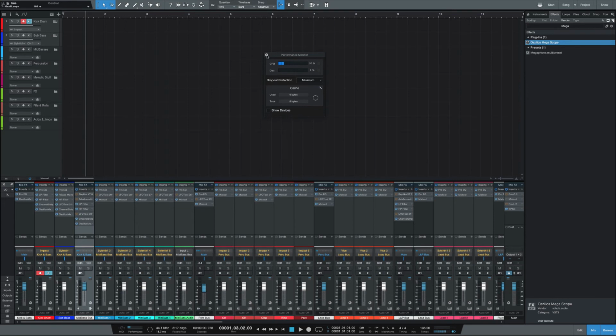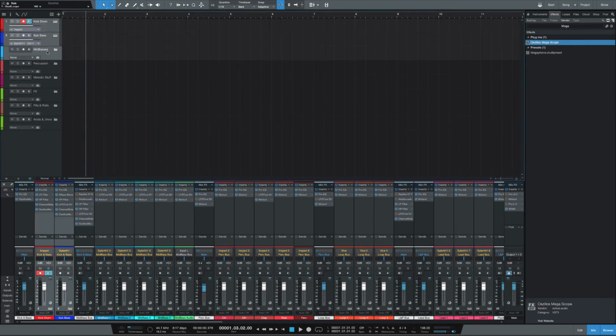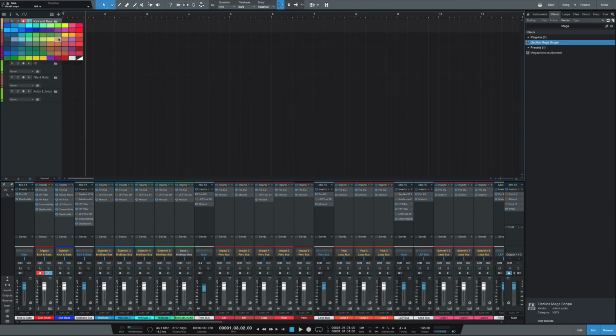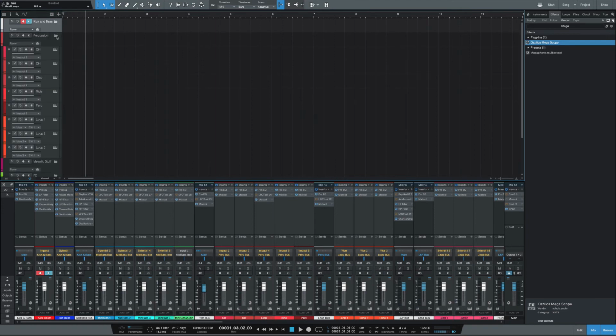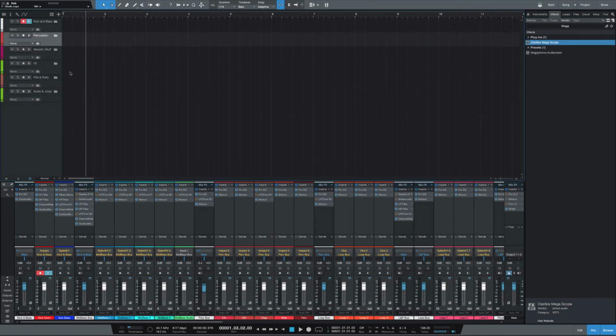And of course, if CPU becomes an issue, it's very easy to be freezing tracks and things like that. I may actually folder these, pack folder. This is going to be kick and bass. And just give this a very simple color. So this has all that stuff in there, percussion, things like that.